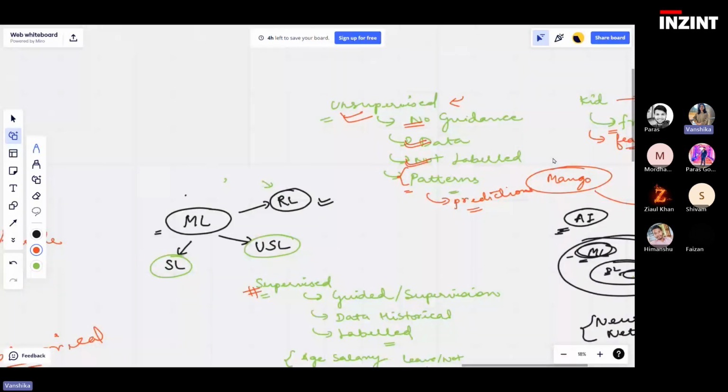Okay. So let's take a few more minutes and understand reinforcement learning. Everyone might have heard about what reinforcement learning is. Basically, this is the learning where we have nothing. We have no data, no guides, no labels. We just have an environment and we have an agent.